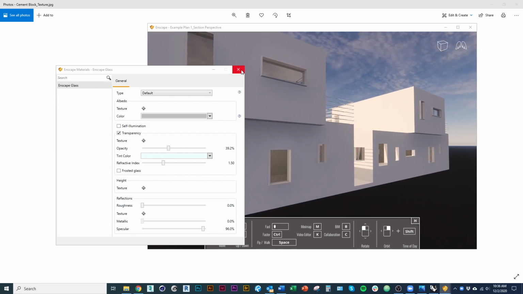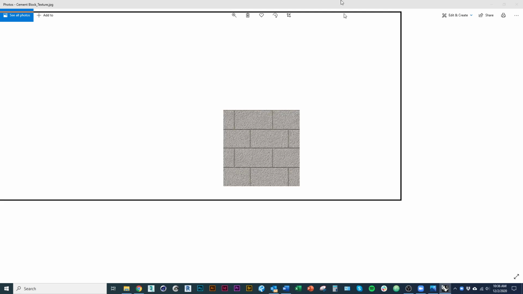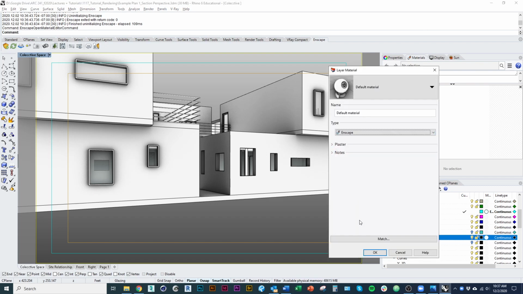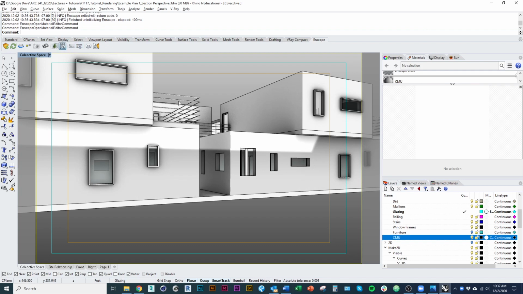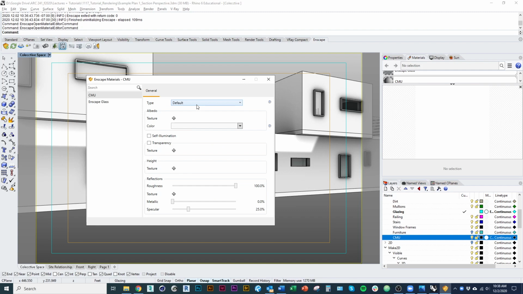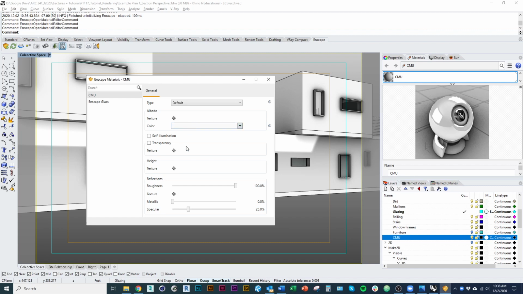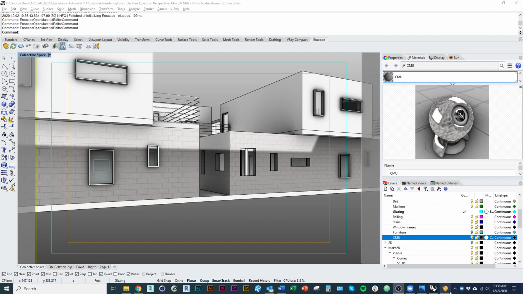We're going to set up most of our materials the same way. So let me close this and go back to Rhino. For example, if we did our CMU texture, I could click on the layer for that. I'm going to assign Enscape. I'll rename it to CMU so we can find it in our Enscape material editor. Okay, and then I go back to that editor on CMU. With this one, we can load a texture. So let's click on the little plus sign. We're going to load our CMU block. And there you can see it got applied.